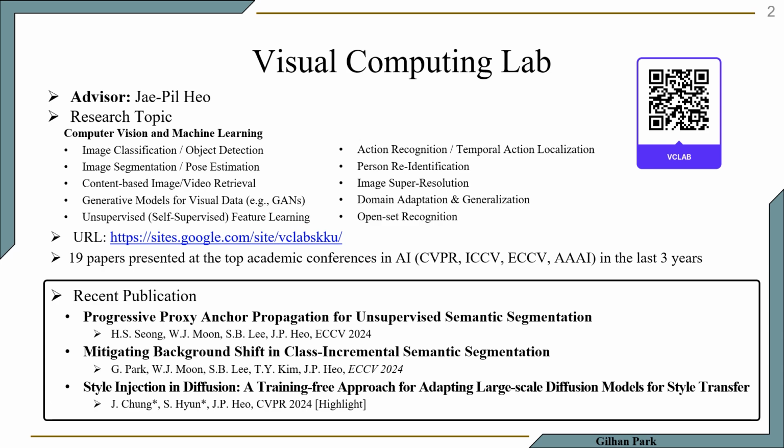The first, published at ECCV 2024, is titled Progressive Proxy Anchor Propagation for Unsupervised Semantic Segmentation. This method introduced proxy anchors to better identify positive samples, making the model more reliable.